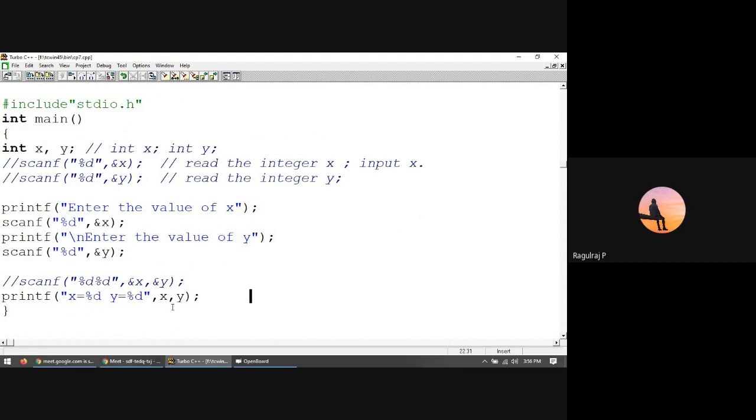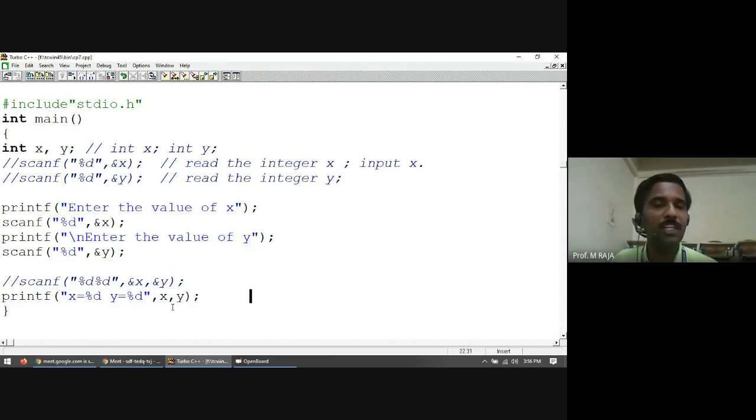Then in the printf we print x is equal to percentage f. Yes, in the printf you need to use percentage f, and in scanf also you need to use percentage f. Understand?